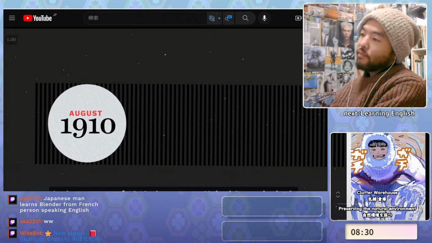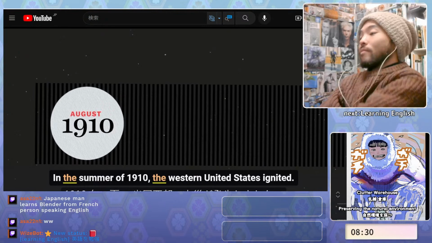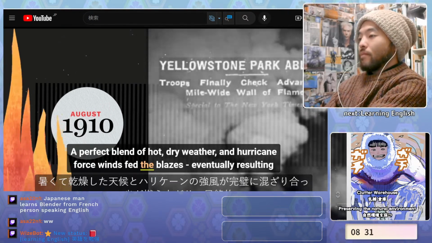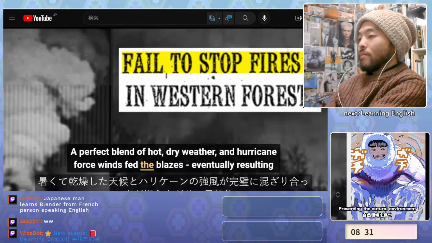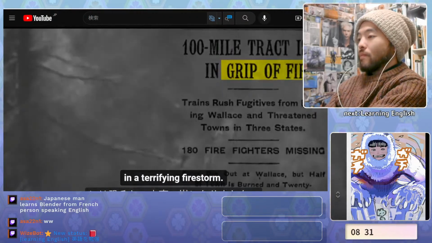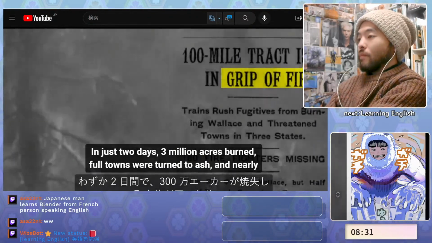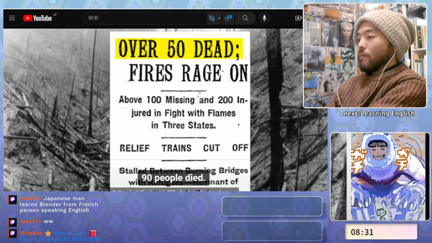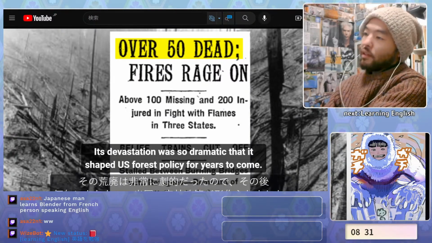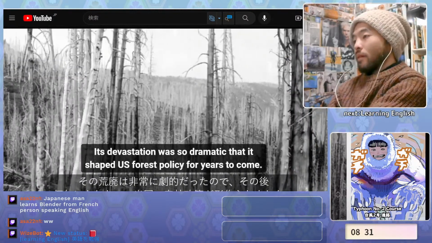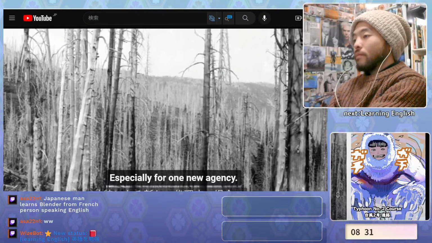In the summer of 1910, the western United States ignited. A perfect blend of hot, dry weather and hurricane-force winds fed the blazes, eventually resulting in a terrifying firestorm. In just 2 days, 3 million acres burned, full towns were turned to ash, and nearly 90 people died. Its devastation was so dramatic that it shaped U.S. forest policy for years to come, especially for one new agency.